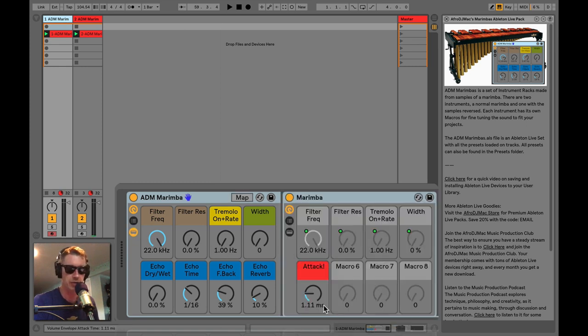And if you go in here, you've got an attack control also. So maybe you turn that up a bit. And you kind of lose some of that initial attack. I'm going to put it a little bit higher. And now you've basically got a pad instrument. So I think it's a pretty nice sound too that way.